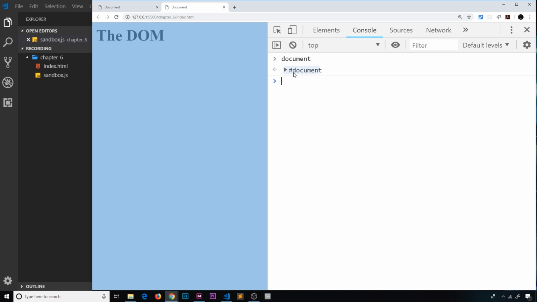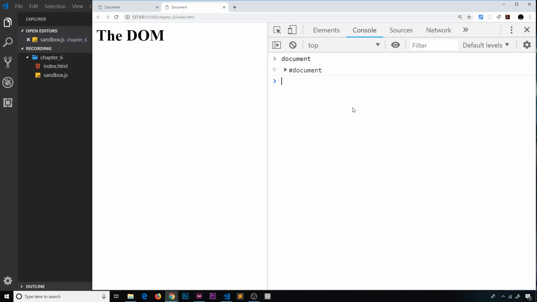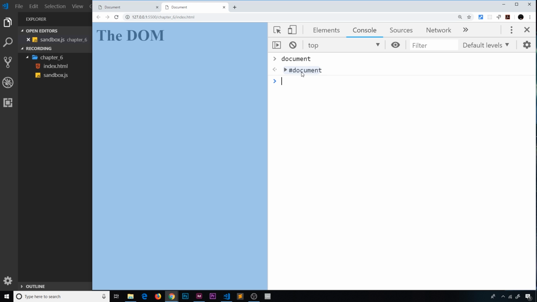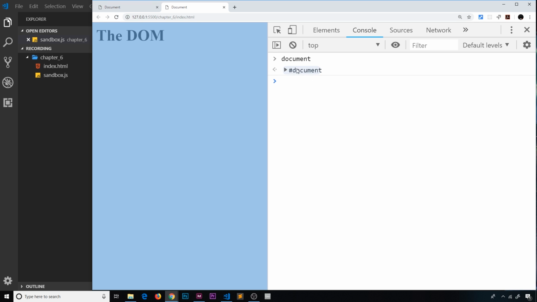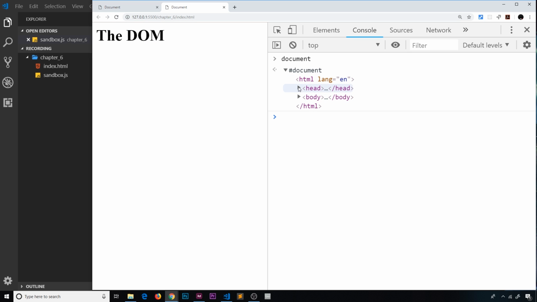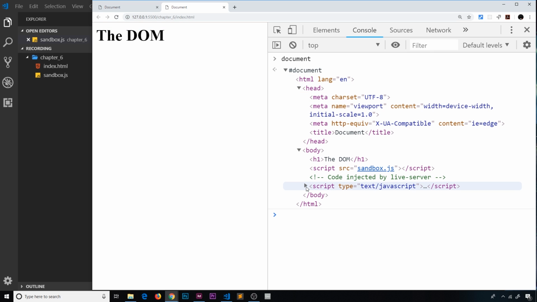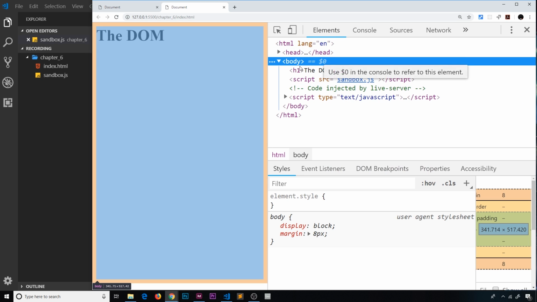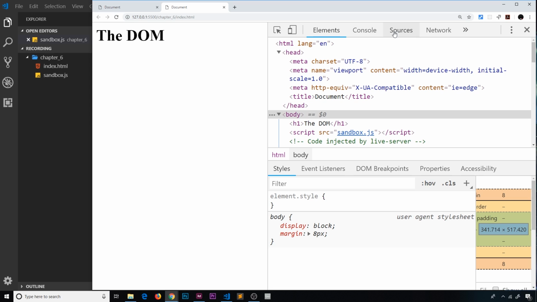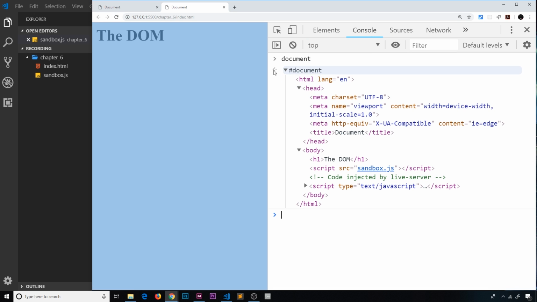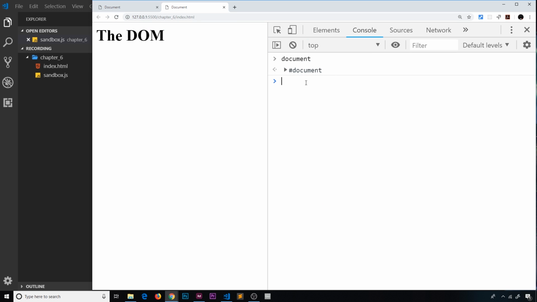So if we expand this, you're not going to see what you probably expect, and we're not going to see different methods and properties available to us on this object. Instead, inside the console, what we see is a visual representation of the HTML page with all the different elements. So we can expand each one of these and look inside them. Now, if we go to elements, it looks very much like this thing over here with all the different elements that we can expand. So that's what we see if we type the document object out inside the console.